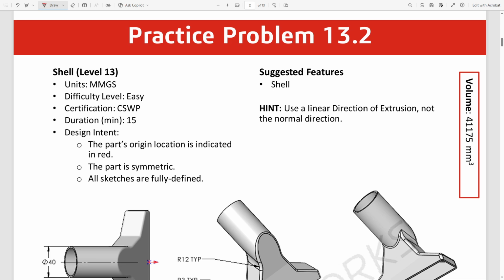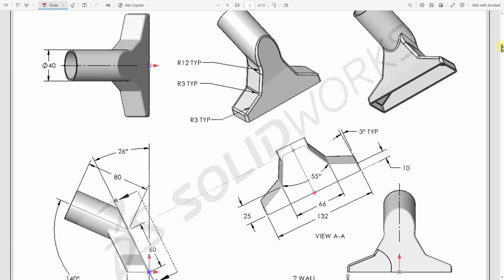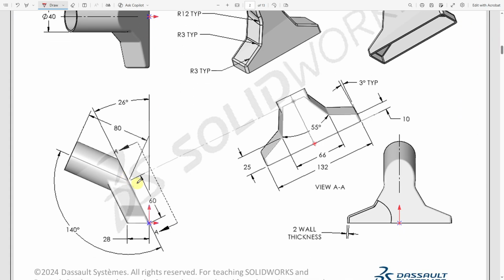Hi, my name is David, and I'm going to walk you through how I solved the CSWP practice problem 13.2. For this problem, I'm going to start by drawing some center lines in the front plane, which is going to help to create reference planes that we'll need, as well as the extrusion direction for the bottom geometry.